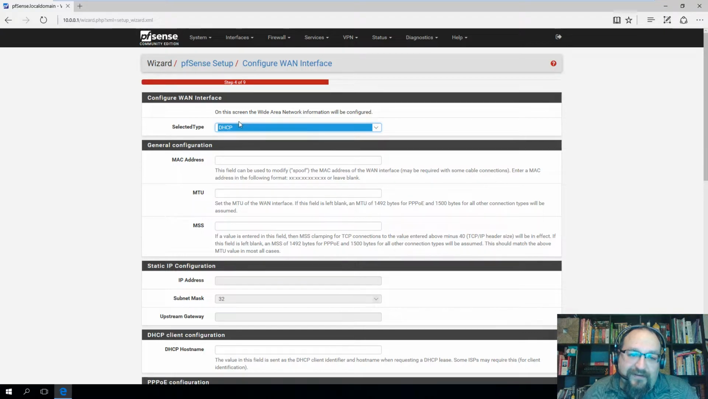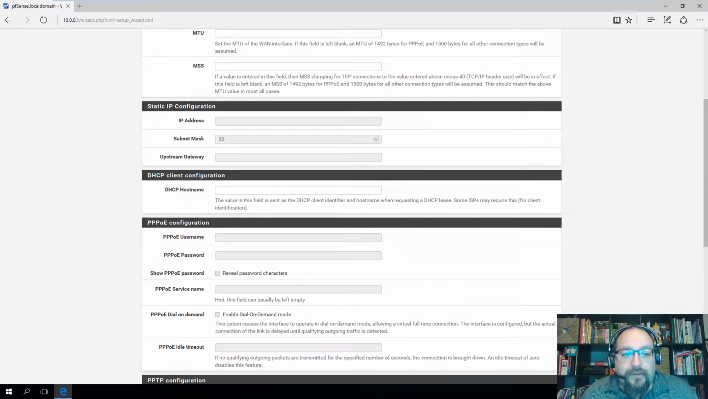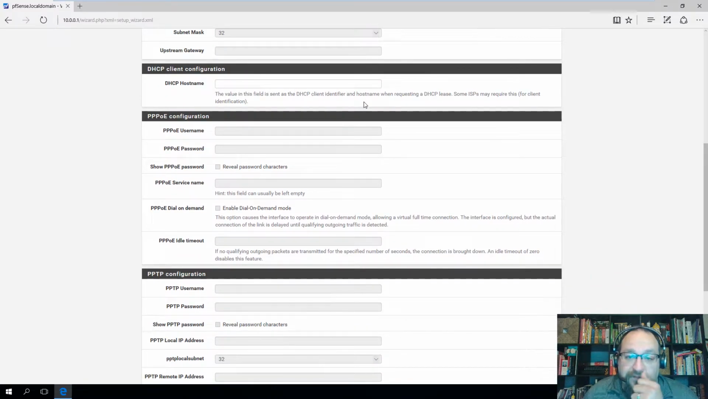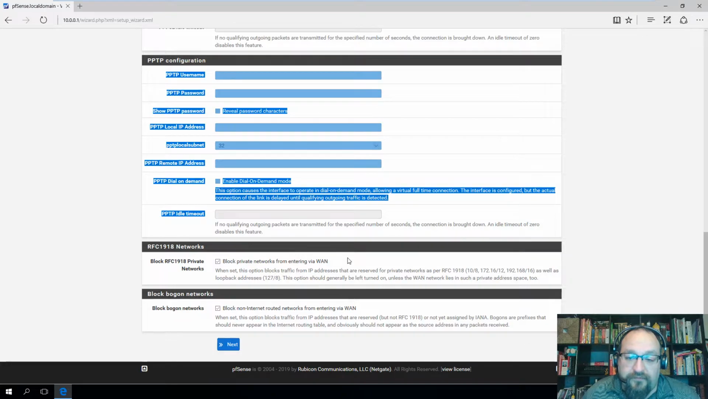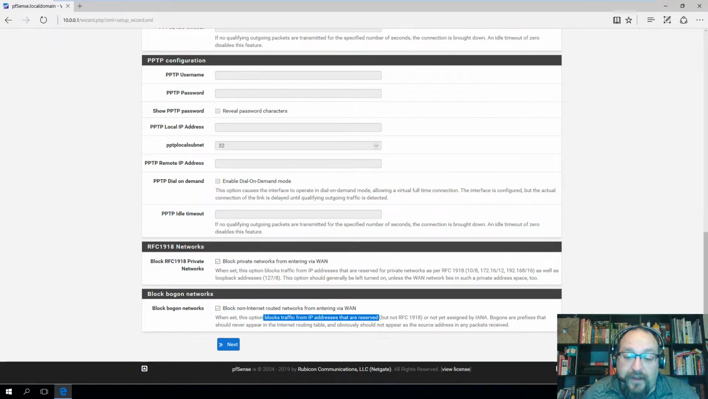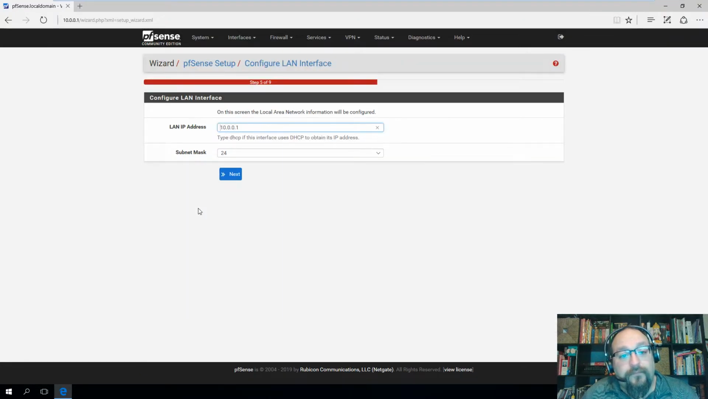We'll leave selected DHCP type for our wide area network. That's our interface coming in. The MAC address will stay the same, MTU, MSS. Static IP we're not touching because we're not going to go static. If we wanted to have a DHCP host name that ISPs may require for the PPPoE traffic that we talked about, the point-to-point protocol, and then if we have to block any specific traffic, we can. We'll leave all this alone, and we'll block non-internet routed networks from entering the WAN. That means that traffic that is reserved cannot be coming in to our firewall.